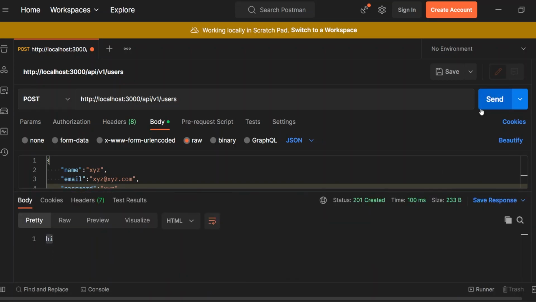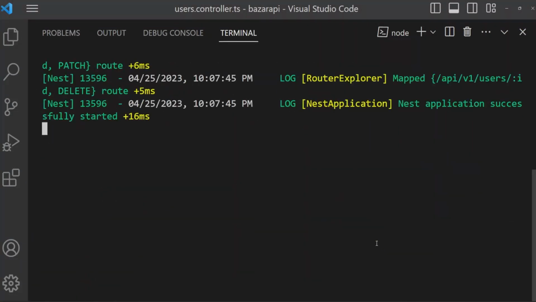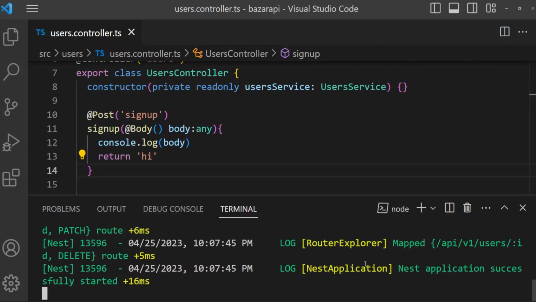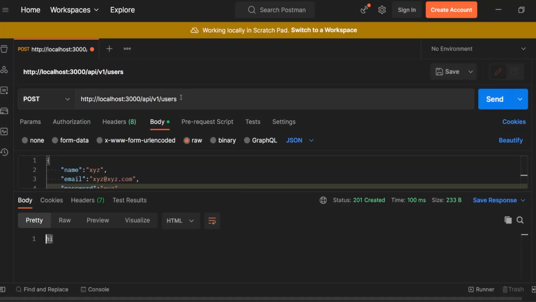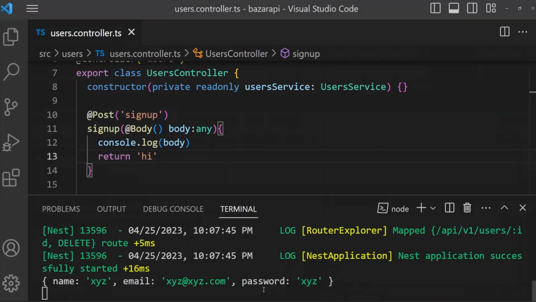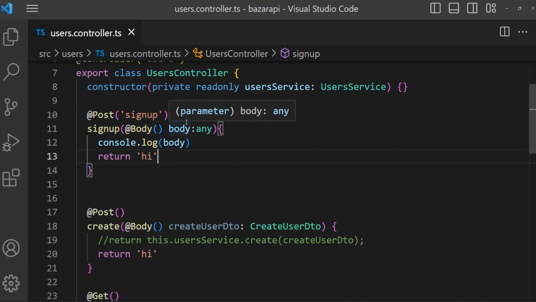Send it. It says hi, but we have to see our console. But it didn't do anything. Sorry, I have missed something. That is users, then sign up. Okay, it says hi, but we have to see our console. Now as you see, name, email and password. We got our data and we are going to send this data to our service. And what will the service do? It inserts our data to the database.